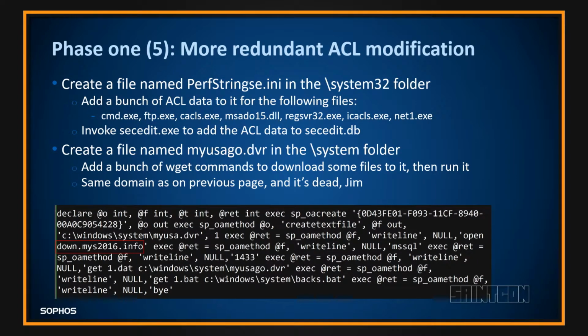It's going to create this INI file in the system32 folder, and it creates a whole bunch of ACL data for, again, the same files that it's trying to make sure are available. It invokes secedit to add that to secedit.db by saying secedit perf strings e.ini. And it adds that. Again, it's just a redundant method of doing the same thing it's done in the previous 2 slides, right?